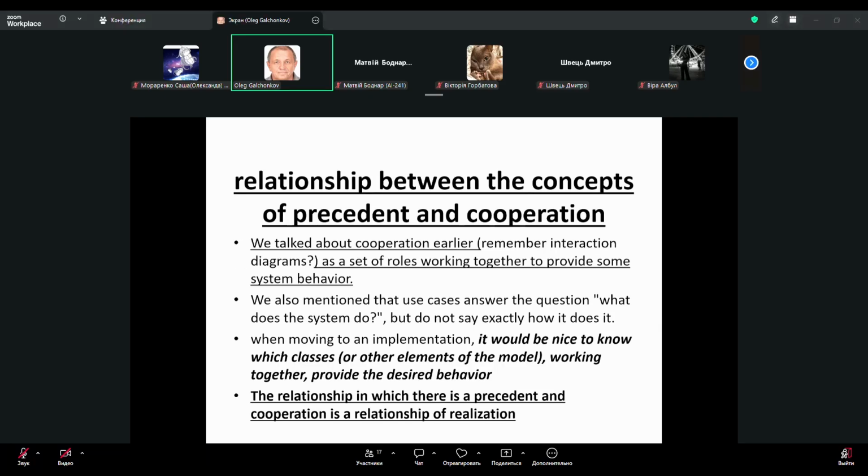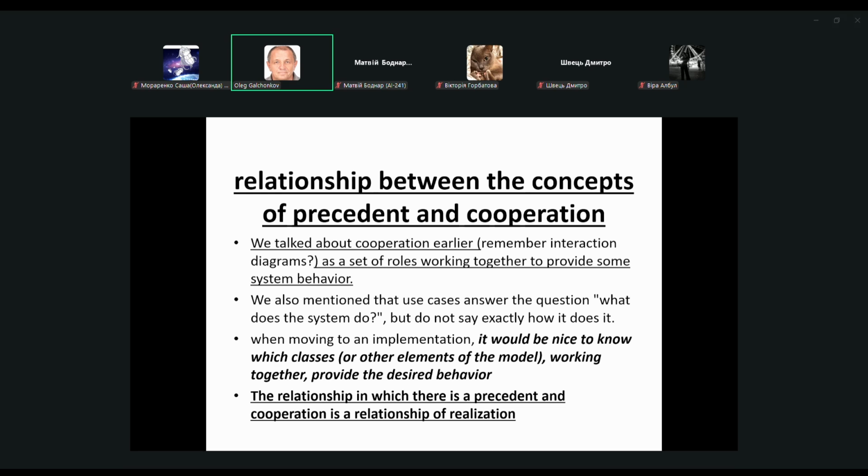Relationship between the concepts of use case and collaboration. We talked about collaboration earlier. Remember interaction diagrams: a set of roles working together to provide some system behavior. We also mentioned that use cases answer the question, what does the system do? But don't say exactly how it does it. When moving to an implementation, it would be nice to know which classes or other elements of the model working together provide the desired behavior.